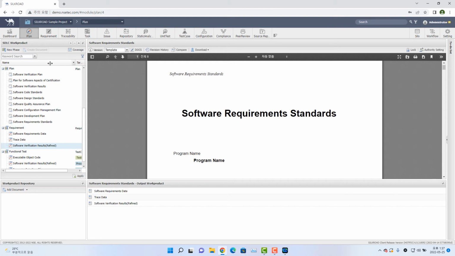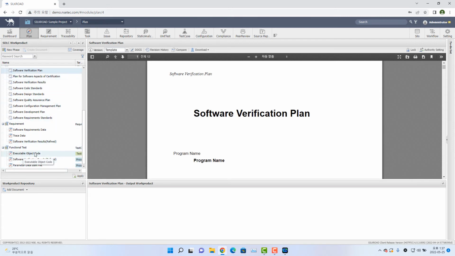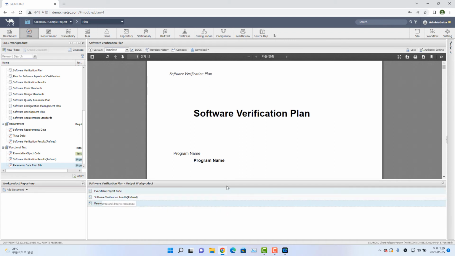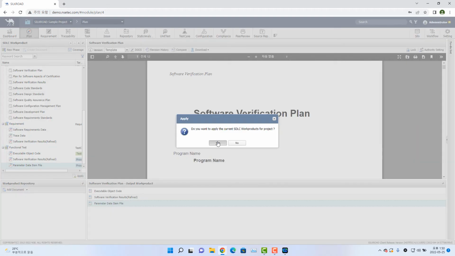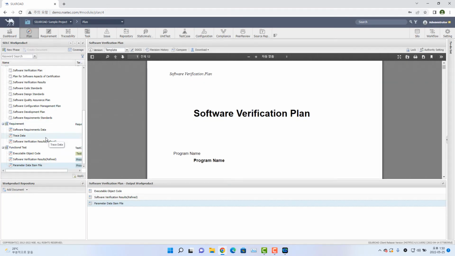And just like this, I want you to do the same thing with the functional test documents. Choose the software verification plan and drag these documents down to the output work product area. And to confirm the actions that you've done, click the apply button and save it to the system. And let's go to the coverage function here.